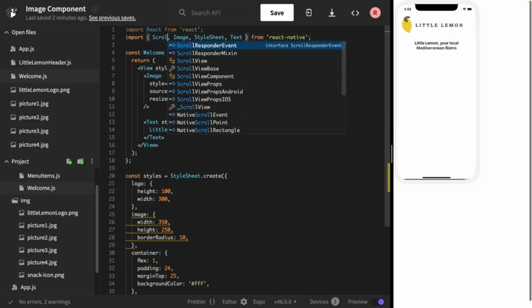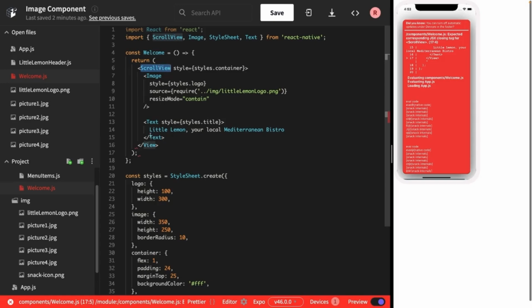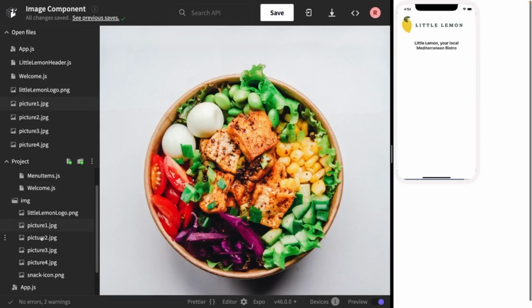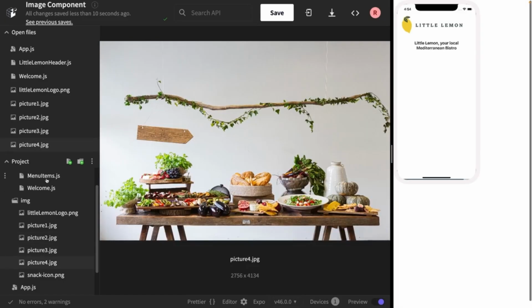I need this because I'm going to have a taller page which is scrollable. I need to make sure that the scroll view component is imported. Notice in the image folder that I've imported more images. Picture 1, 2, 3, and 4. I want to display these pictures within the Little Lemon app's welcome page.